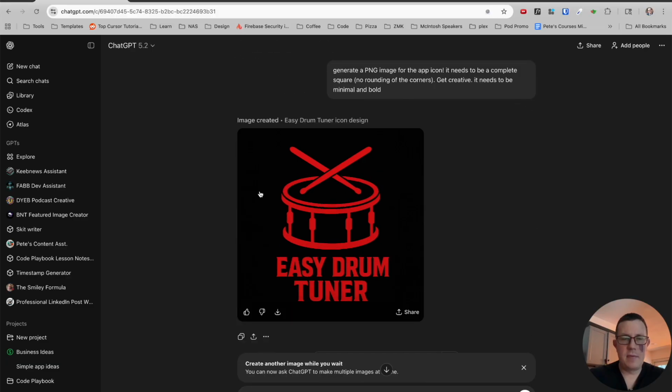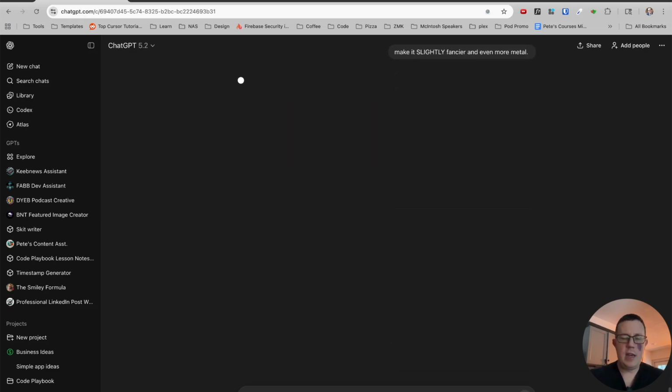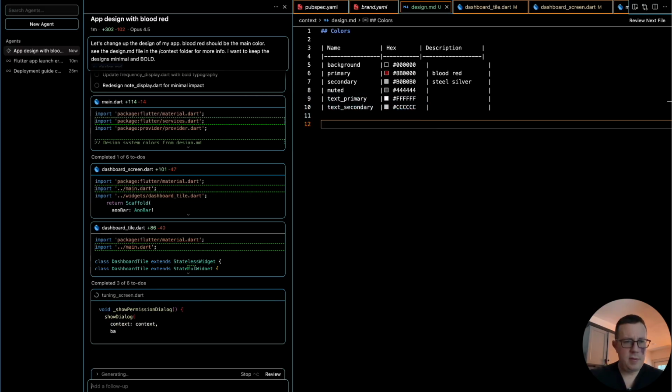This was a pretty good hot take for ChatGPT. Easy drum tuner. Make it more metal. Make it slightly fancier and even more metal. Yeah, I don't know. We're just that fun now at this point.